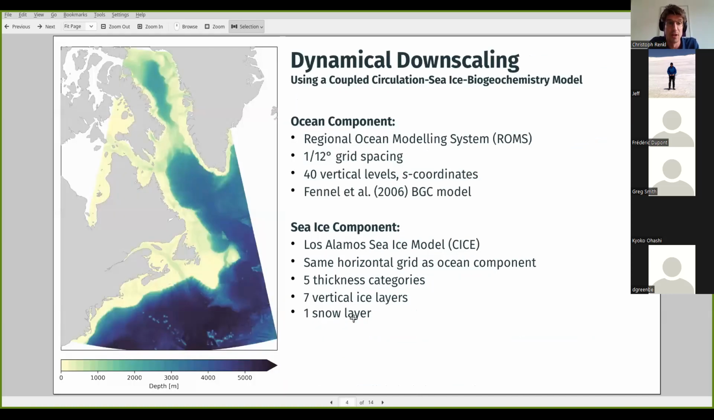regional ocean model. I don't have to go into too much detail about this model because that's the same model that Kyoko just introduced. So the goal is to use this model, as mentioned, to downscale a global climate model. It's based on the ocean modeling system ROMS, has a 1/12th of a degree grid spacing with 40 vertical levels. And the ocean model is also coupled to a biogeochemical model.